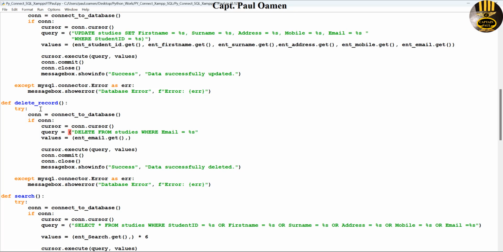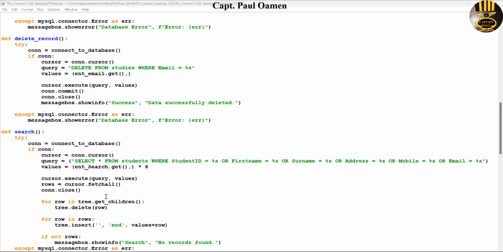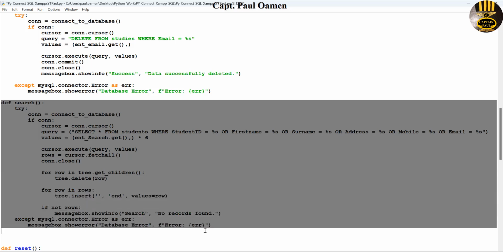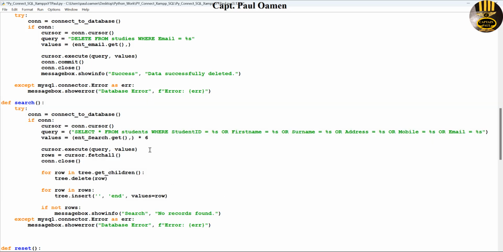All right. Let's delete, let's get rid of that. Okay. I also need to change the database for this search. It's meant to be from studies. That's the name of my database, studies. Right, that is taken care of. Now let's try this out.